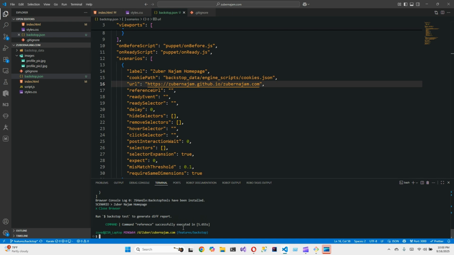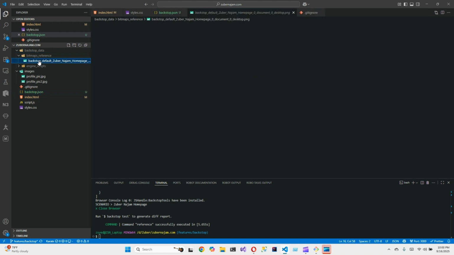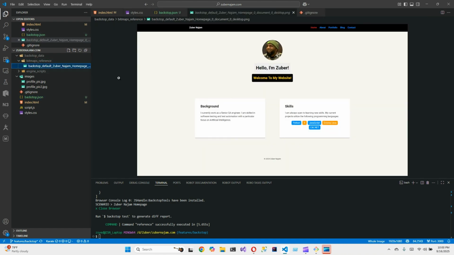Okay, successfully executed. And we see up here that we have this new folder, backstop_data, and it includes bitmaps_reference. And so if we click on this, voila, we have a snapshot of what our page currently looks like.